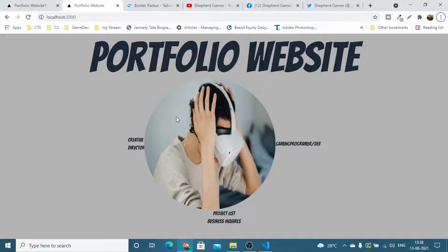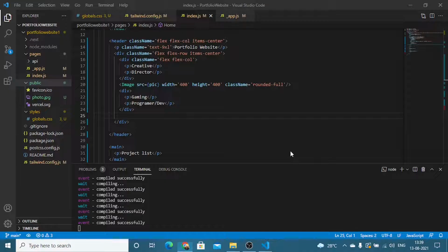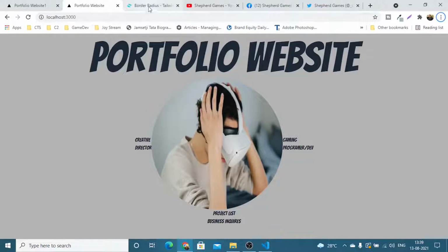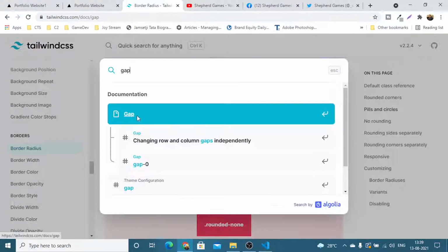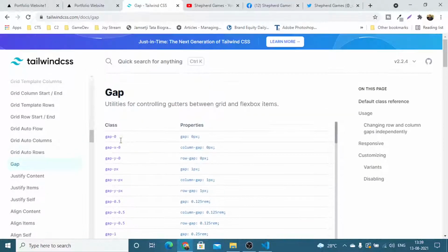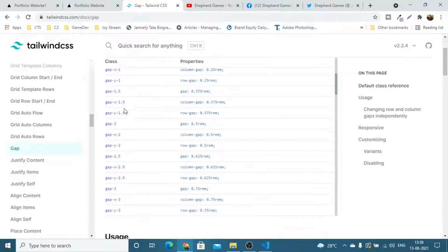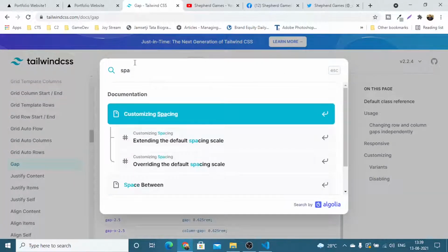Okay, now you'll see both of them are side to each other, right? So we want to add some space between them. For that, if you go to TailwindCSS, you'll have an option called gap. So you can add gap. You can do it in two manners: one is space and the other is gap. Generally I use gap, but we can also use space.